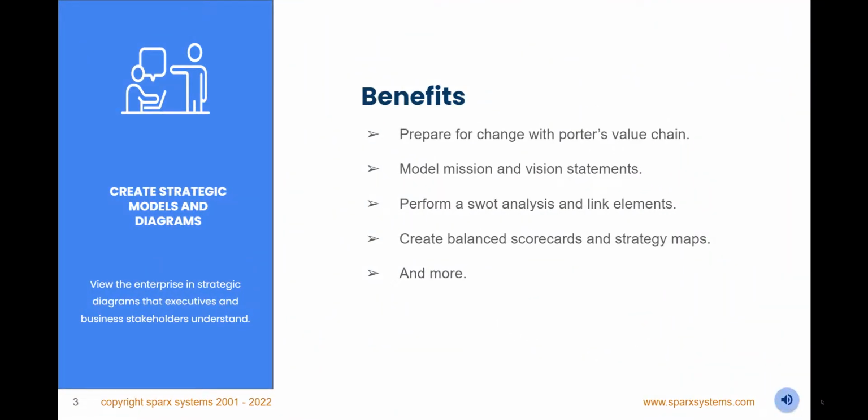Create strategic models and diagrams. In this topic, you will learn how to view the enterprise in strategic diagrams that executives and business stakeholders understand. By the end of the topic, you will have seen benefits, including prepare for change with Porter's value chain, model mission and vision statements, perform a SWOT analysis and link elements, create balanced scorecards and strategy maps, and more.